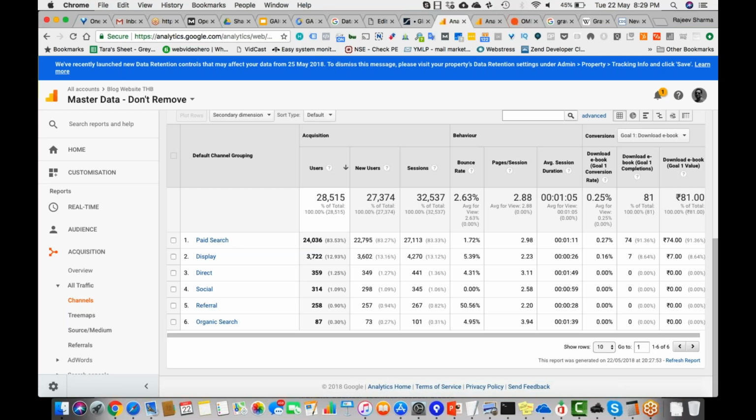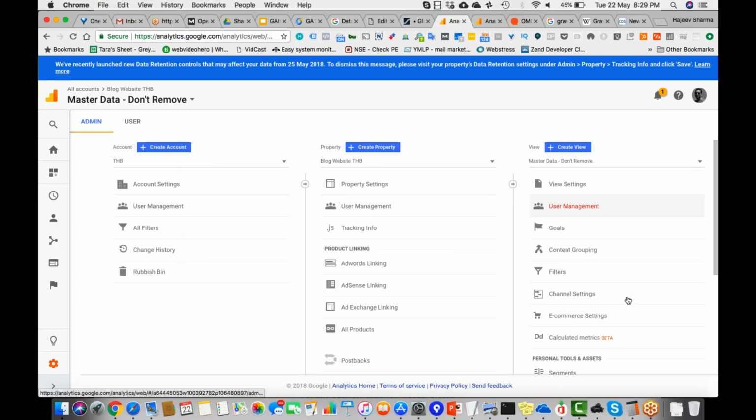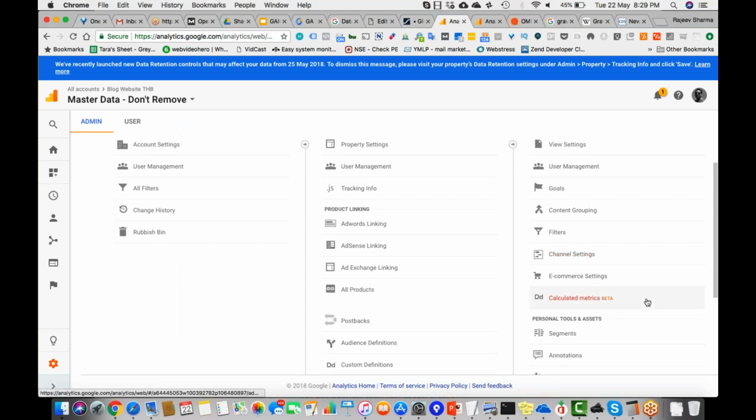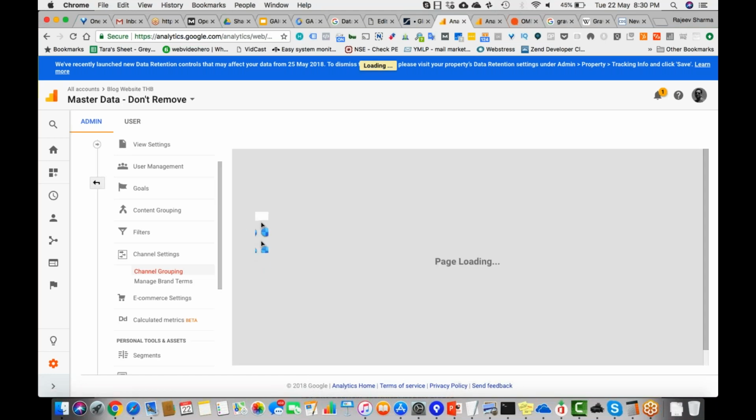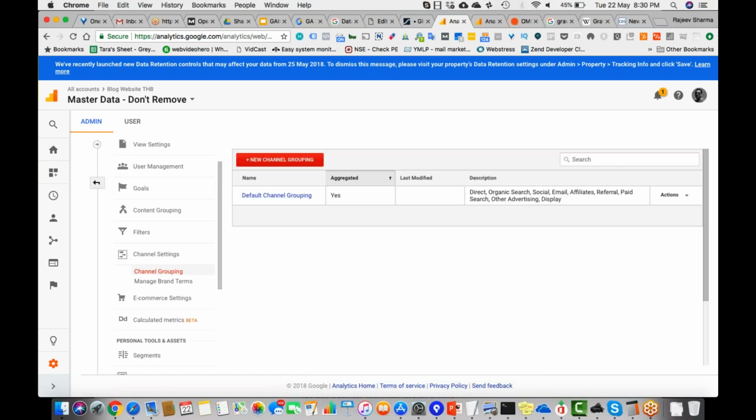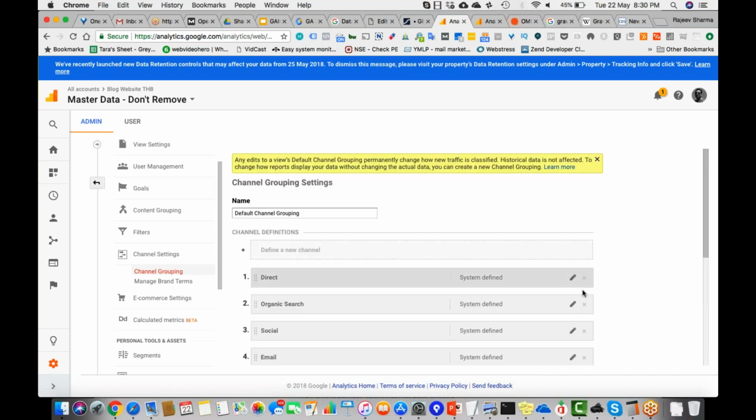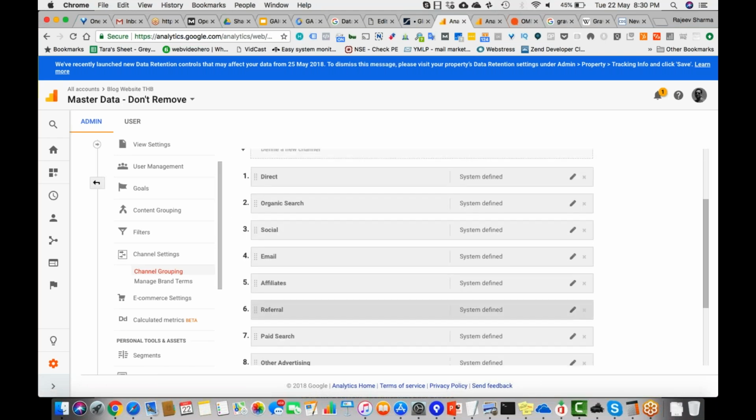You can do that. For that you need to go to the admin, but remember, do this on the test view. Never touch your master view or any important view unless you are getting the results that you are expecting. There you can go to the channel settings and then go to the channel grouping. You can create a new channel grouping, or you can edit the existing channel grouping. You can always edit this thing like paid search.